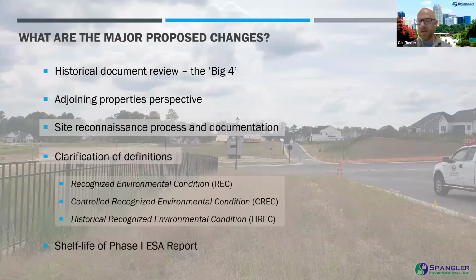So in today's discussion, it's about the upcoming proposed revisions to the ASTM standard and how these changes may affect you. As Jim mentioned, we absolutely have a crack team. So I am pleased to be joined by Corey McManus, our senior scientist, who's going to explain the changes to the ASTM standard as it relates to historical research and review. David Vail, project environmental scientist here, is going to talk to you about these revisions and how they will impact the site reconnaissance portion of the environmental site assessment.